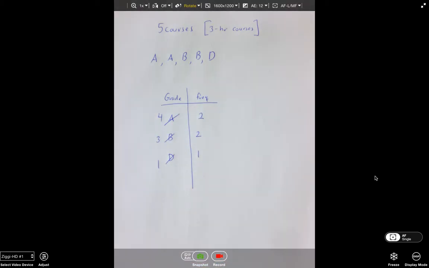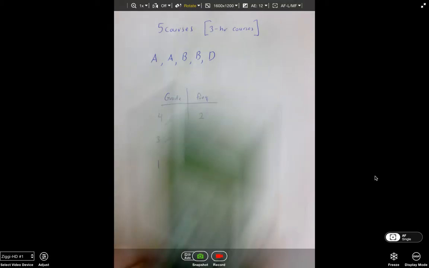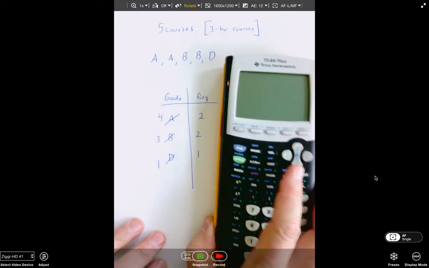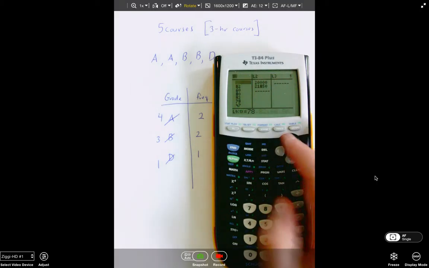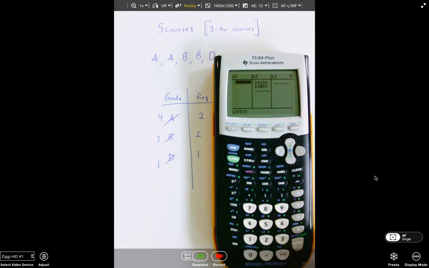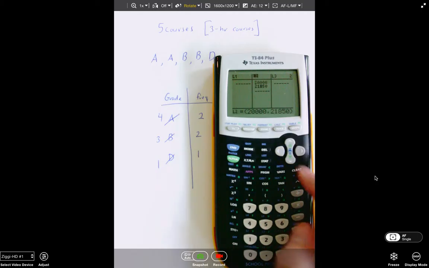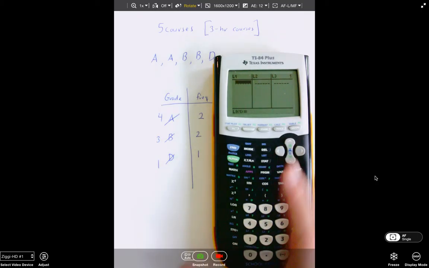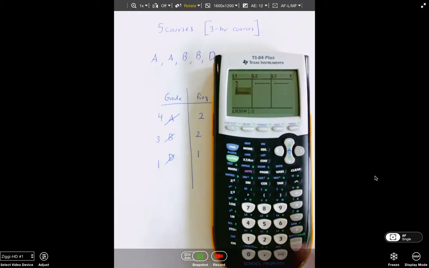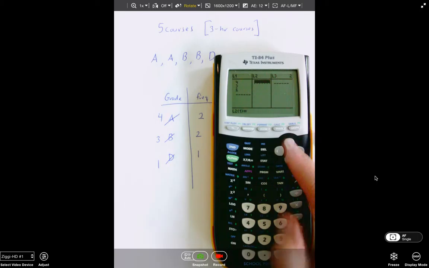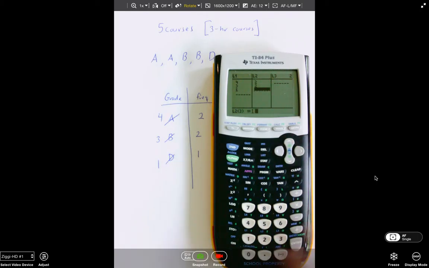So in our calculator, guys, I'm going to show the other calculator now for those of you that don't have the same calculator operating system. So in this one, we would go to Stat, Edit, clear out the old stuff. So I'm going to go 4, 3, 1, and I have 2, 2, 1.